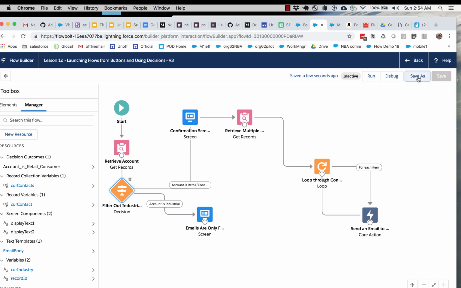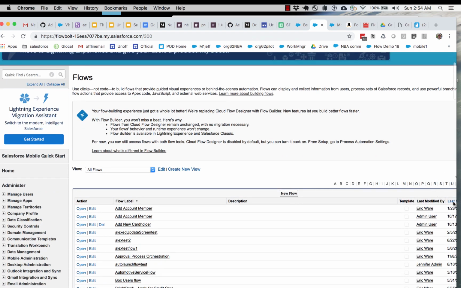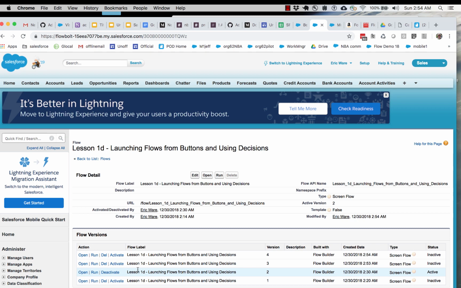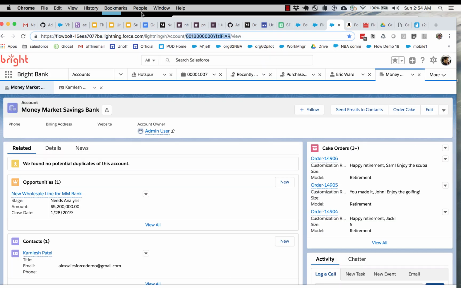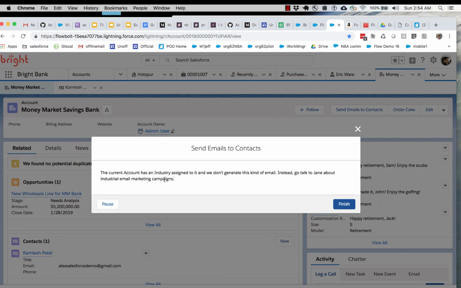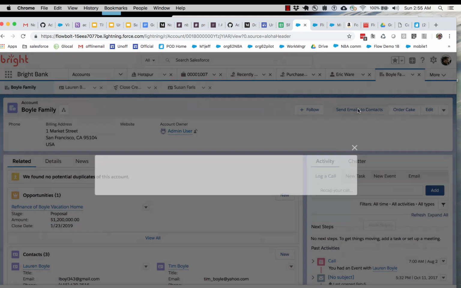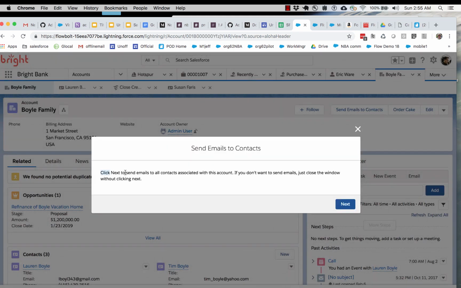So we will save it, and I'm going to save it as a final new version just to make sure I've got everything. So here's V4. The last thing I'm going to do is activate. You can see that the current active version is way back here at version 2. So we're going to activate version 4. Now if we go here to Money Market and run it, you can see that Salesforce picked up on the fact that it has a new version, and so this is getting the note that says no dice. But if we go over here to the Boyles, you can see that they're still getting the option to send the emails.